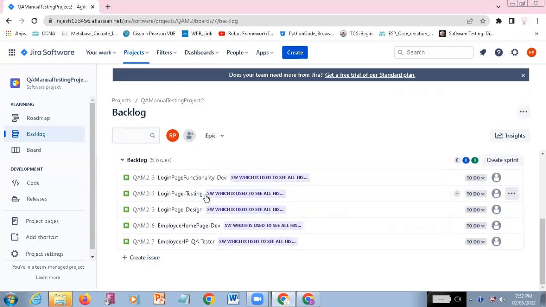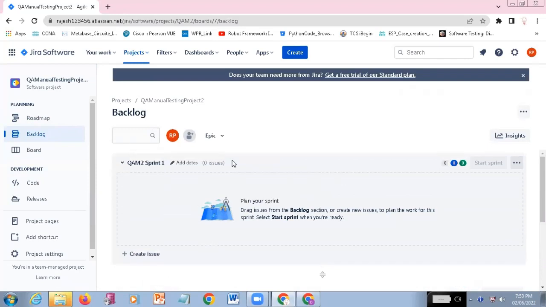So here, what you are just going to do initially, they are going to create one, I told you, right? Sprint. See, already by default, it has created one sprint, QAM2. That means with the project code, there is a name called sprint 1. It has been already created by default. Okay, one sprint has been created. But for this sprint, they did not add any dates for when it wants to start.